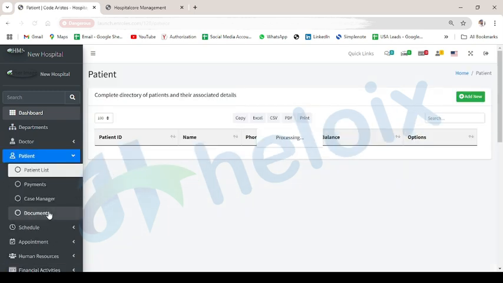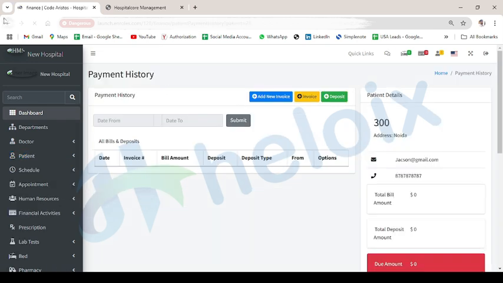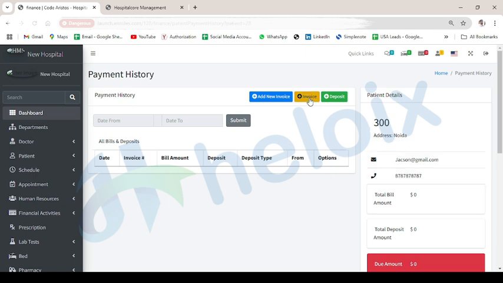Then all types of patient data will come here. You can check info, history. You can check the payment as well. You can create a new invoice. You can check the due amount and all. You can make multiple invoices and deposits. All things are working here.